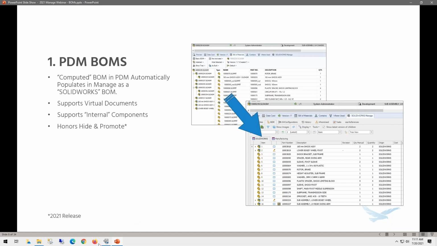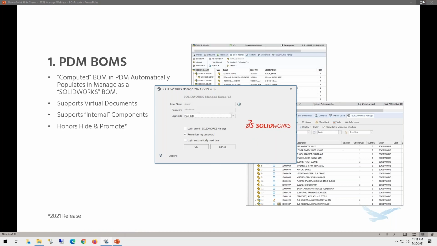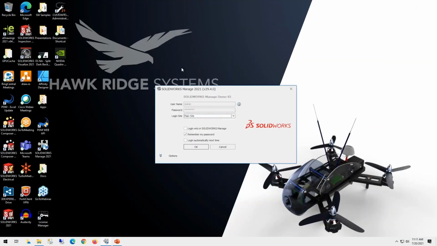So I want to jump into Manage and take a peek at it. I'm just going to minimize this for a moment. There's a client that runs on your desktop. Manage has a couple of different clients you can use. It has a web one as well as the desktop. Unlike the PDM web client, the Manage web client actually looks exactly like the desktop client. The only difference is they don't have any of the administrative functions available.